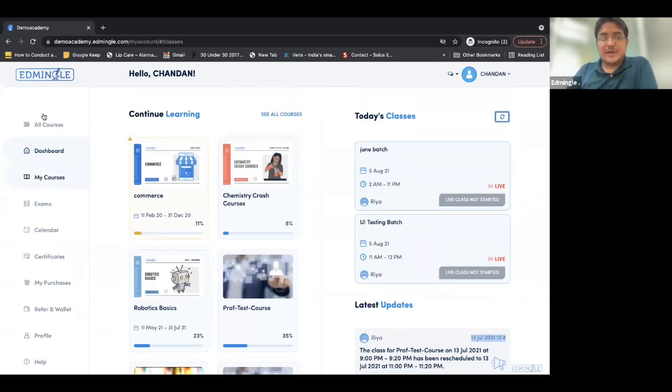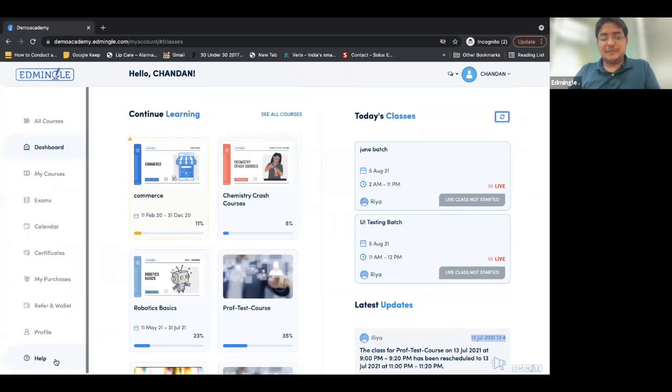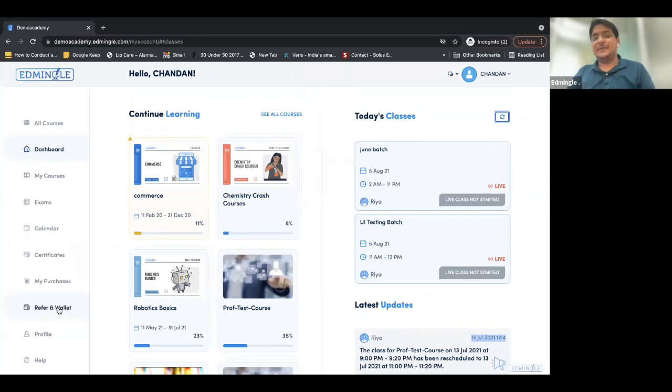So this is the home page or the dashboard. Whenever a student logs in, they will be able to see this. Then if you look at the left side: all courses, dashboard, my courses, exams, calendar, certificates, my purchases, refer and wallet, profile, help, everything goes on the left side. So now there is no clumsiness, nothing is hidden, I would say. It's all on the front now.